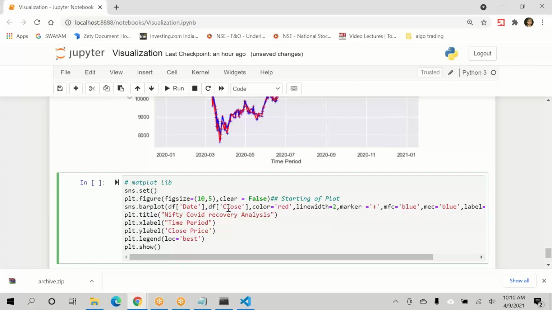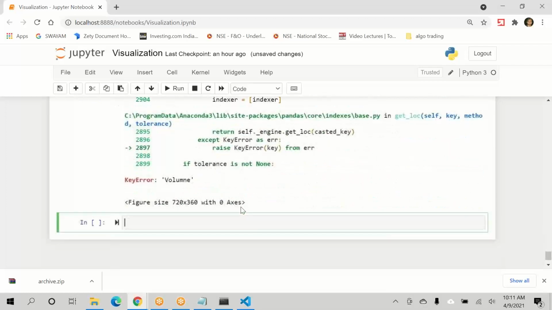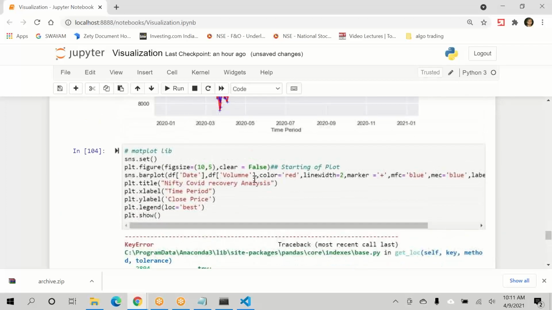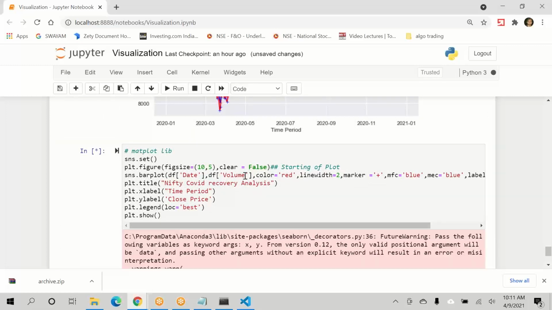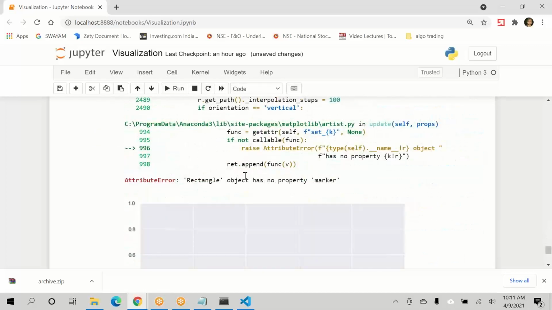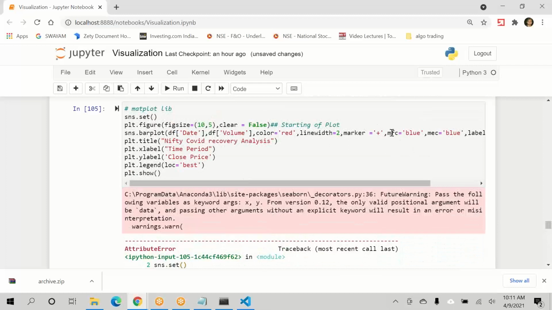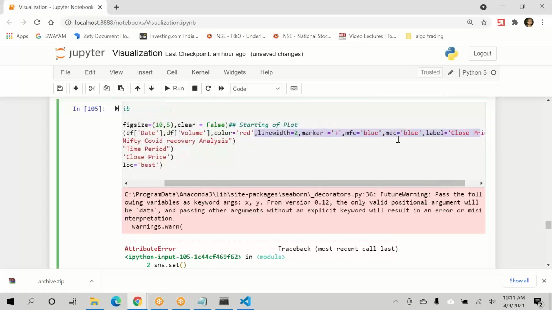I'll just show this. Here I'll have volume. Now what is it saying? The spelling of volume is wrong. VOLUME. Volume. Okay, sns.barplot. There is no argument marker. It will not have marker in that, so I'll remove everything from here. There will be no line width and all those things. I can keep label.